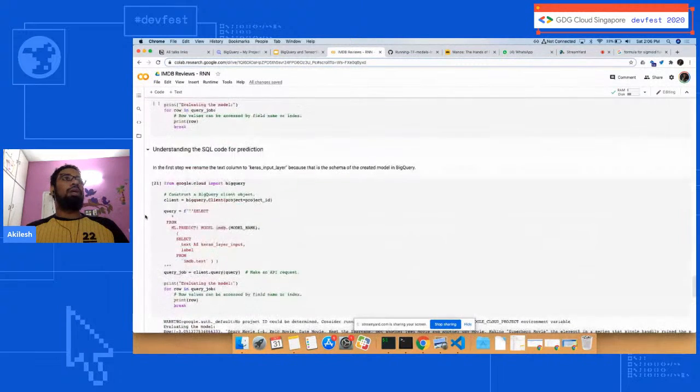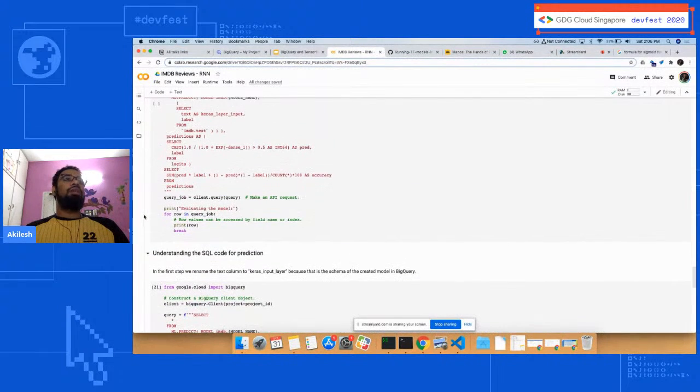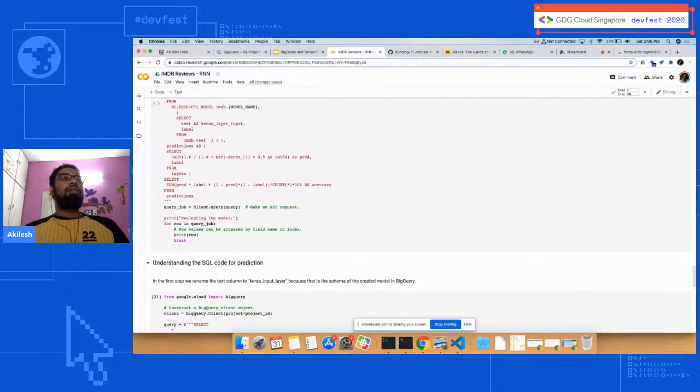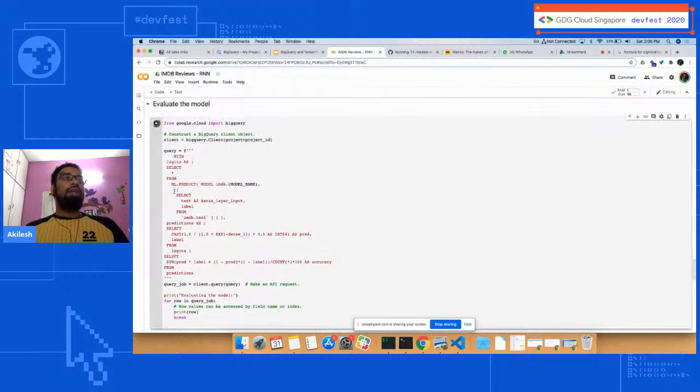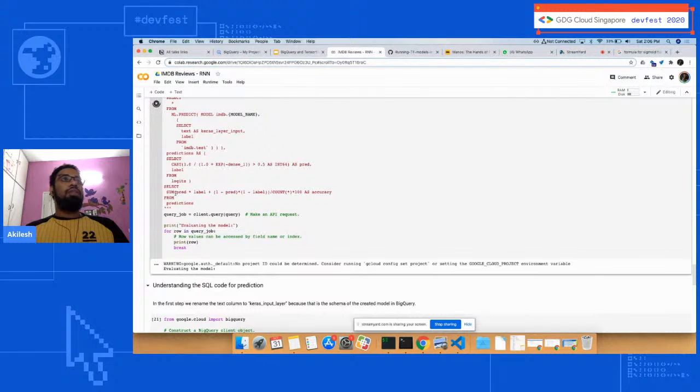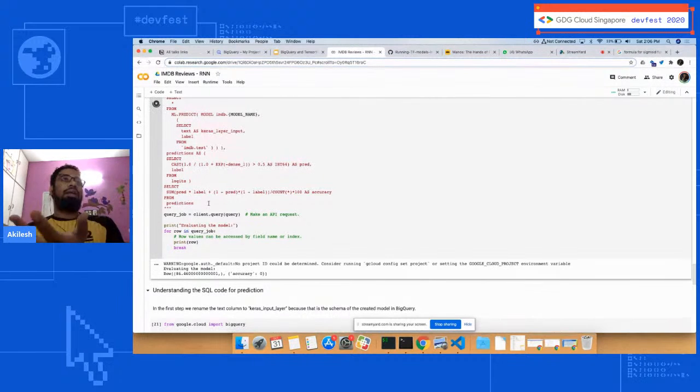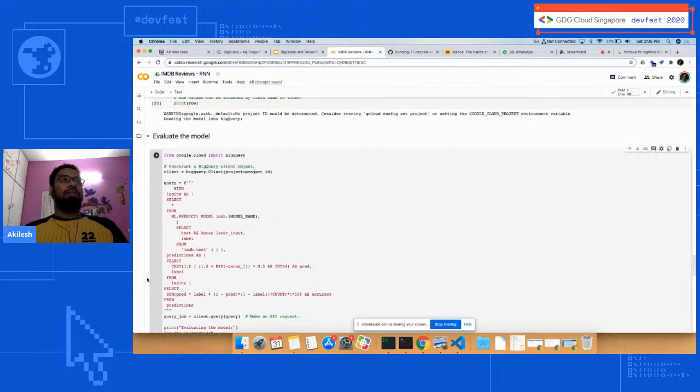And here, the extra step is we are actually evaluating this model in BigQuery. So we're taking the predicted labels and finding the accuracy, depending on the number of labels that were correct divided by the total number of labels. So you have an accuracy of 86.46. That's a pretty decent accuracy to play with.